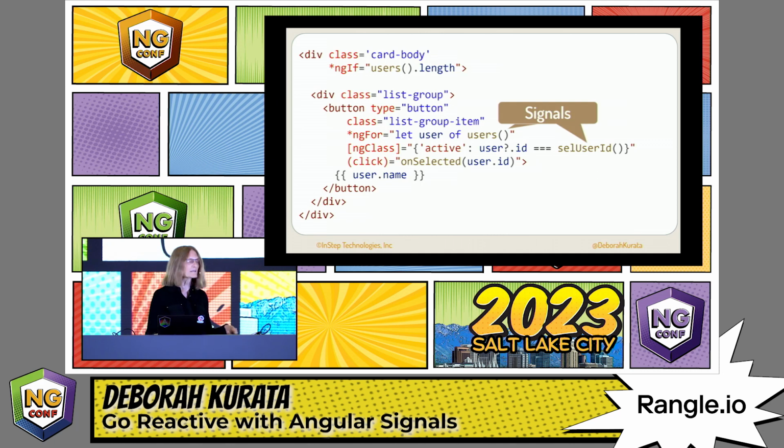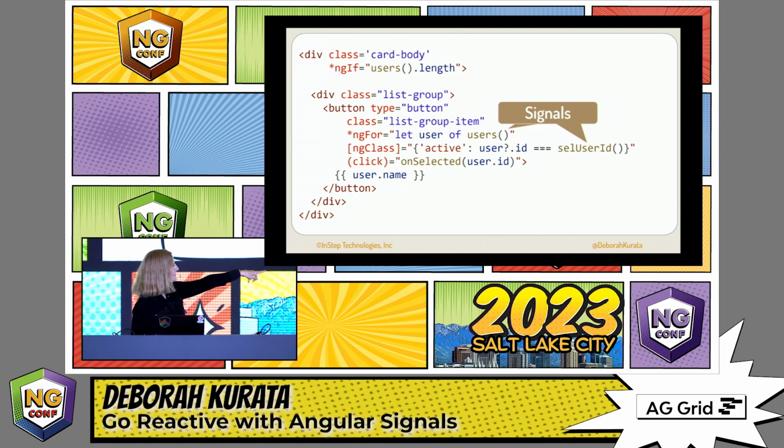Then in my template, I am using my signals, again, by opening the box with my parentheses. So let user of users, that's displaying that whole list of users. And then I have ng-class, and I'm using the selected user ID signal to ensure it is going to keep the right entry red, showing me which user is selected. Are we good with that?